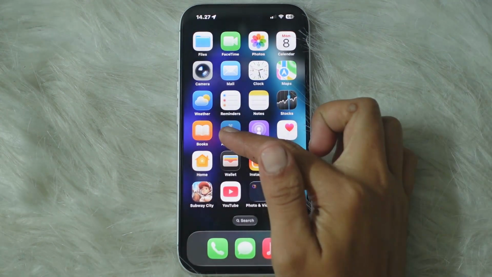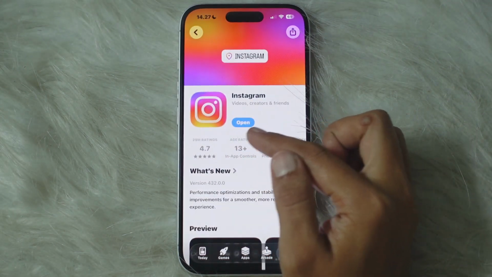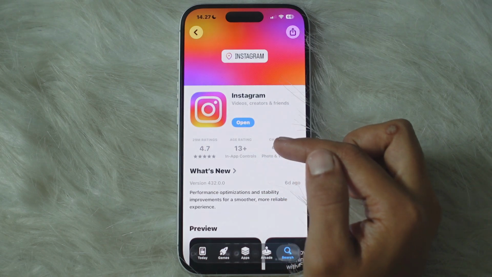Just go to your Google Play Store, Apple App Store, and then find Instagram. And if you see an update option available here, just tap on update to get the latest version.